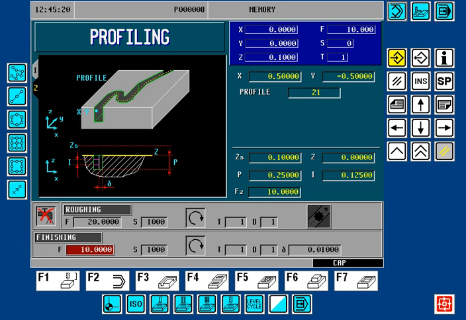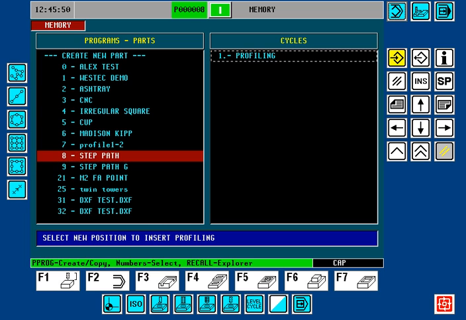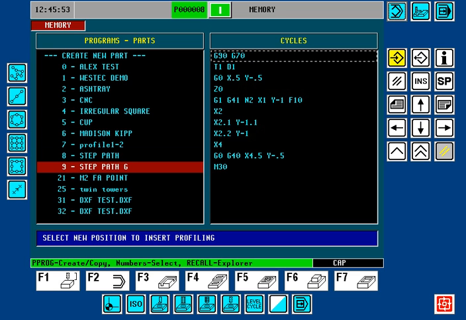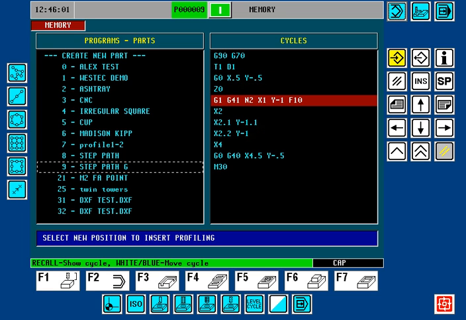At this point, I'd like to make a special note about programming and step and path. I'm going to go to the part program on your front panel. It's the key labeled P.program. This is your part program library. Here we're on program number 8, step and path, and when saving profiling, this is what it would look like in your program. What I've done is I've created a special step and path program over here, and this one's written in G-code language.